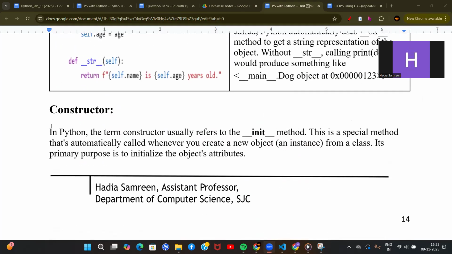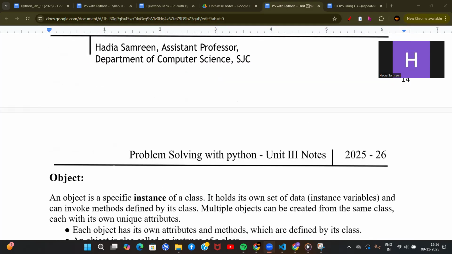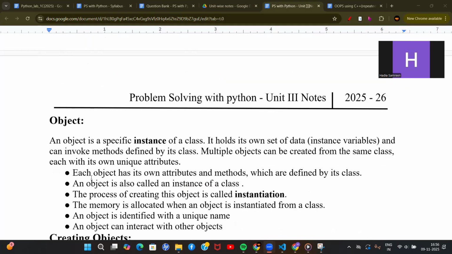Next, we have something called a constructor. In Python, the term constructor usually refers to this method itself. So this is the special method that's automatically called whenever you create a new object. Whenever we create a new object, this is the default method that is called on its own, and its primary purpose is to initialize the object.